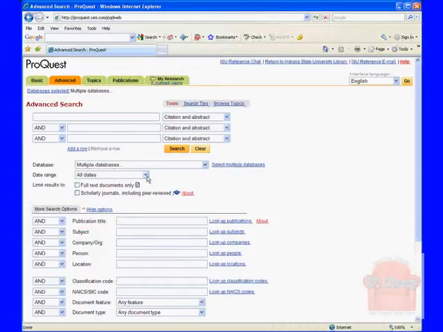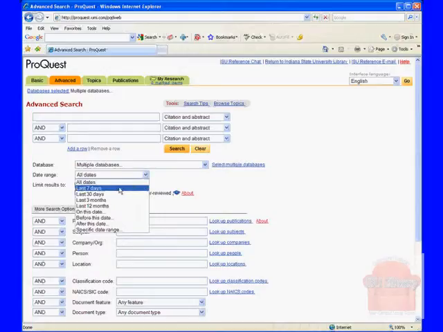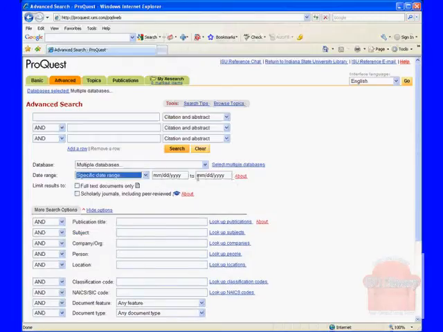Okay. You can control by date ranges, so you can get things in the last 7 days or the last 30 days or before or after a certain date or in a specific date range. So if you only want things from January 1st, 2000 to December 31st, 2005, you could set that up.